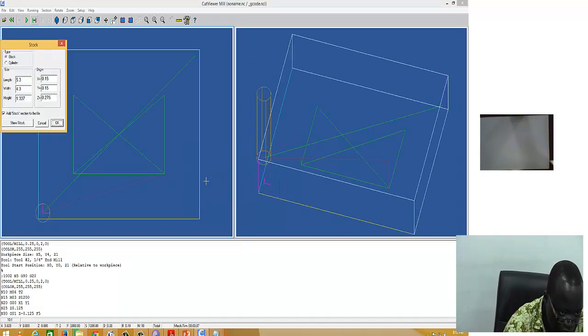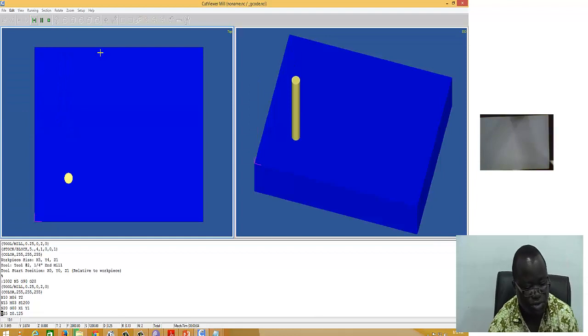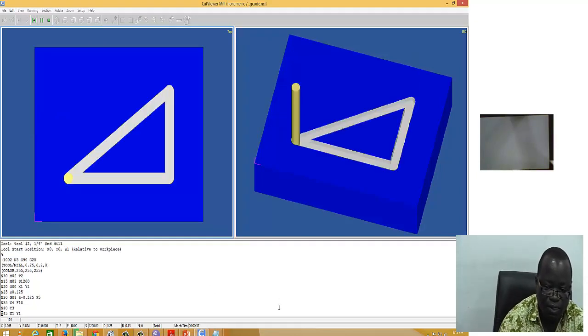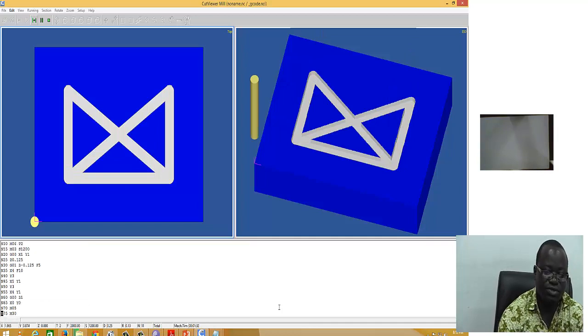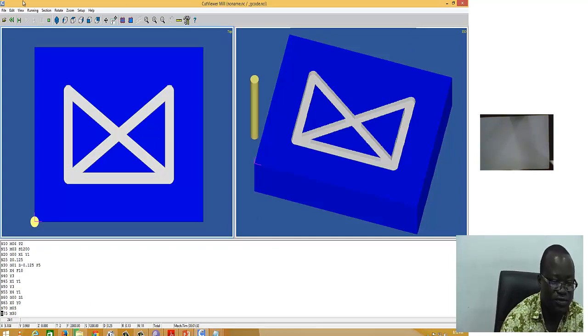It's an end mill, and then we say OK. And then we want to define the stock. We say yes. Now we define the stock is 0. The origin will be 0 0 1. And then we have the size as 5 4 1. Then we OK it again. Then we watch the movement.